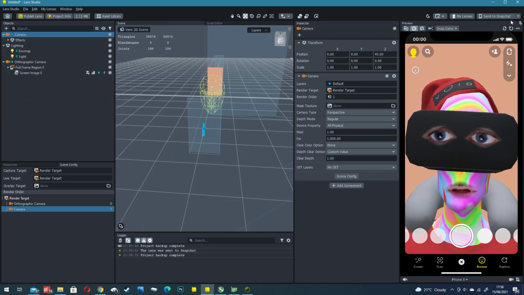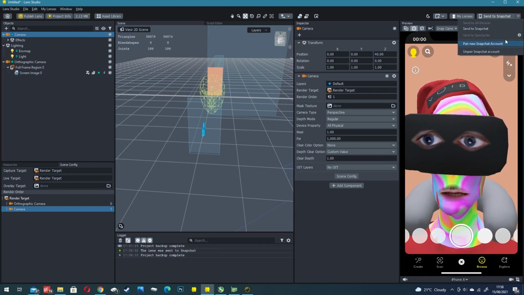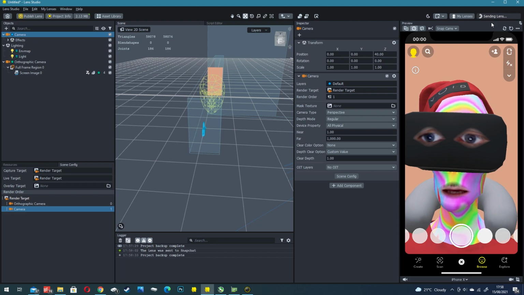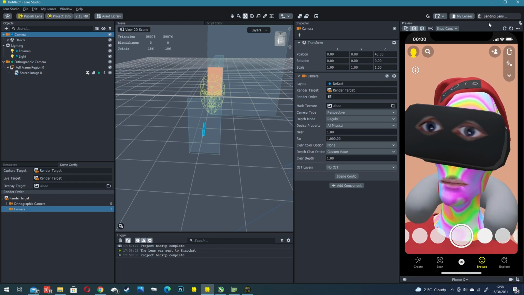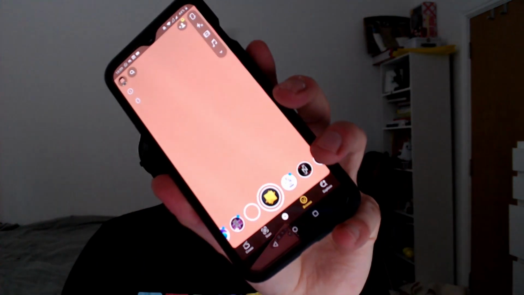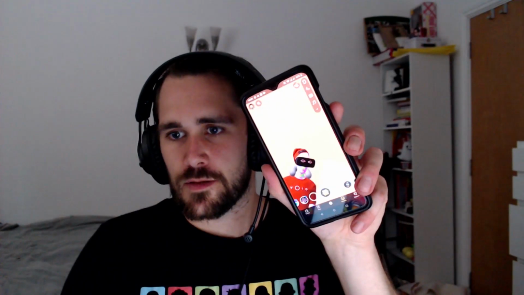So what we're going to do is actually test it out by sending it to Snapchat. So what you want to do is pair your phone, pair your Snapchat account with Lens Studio, and you can actually send it to your phone, and then you'll open it up in the app and test it out to see how it looks. So once you send it to your phone, you should get a notification, and it should show up on the main carousel, and then you can test it out.